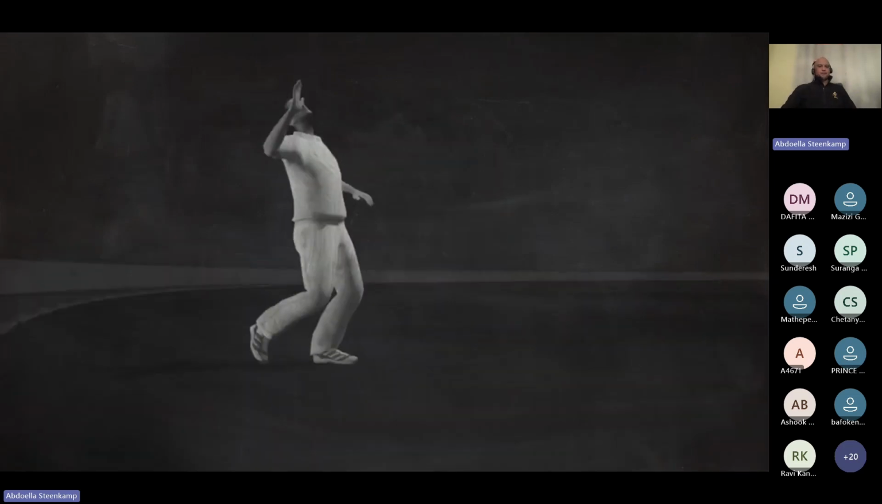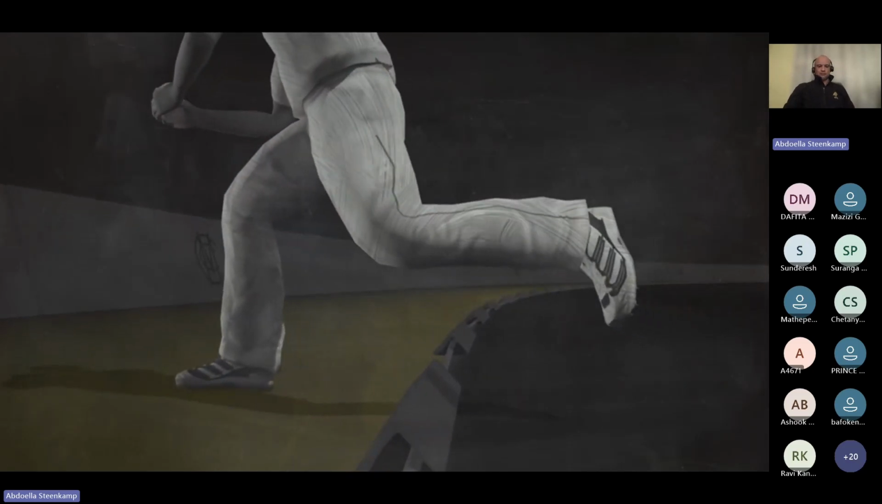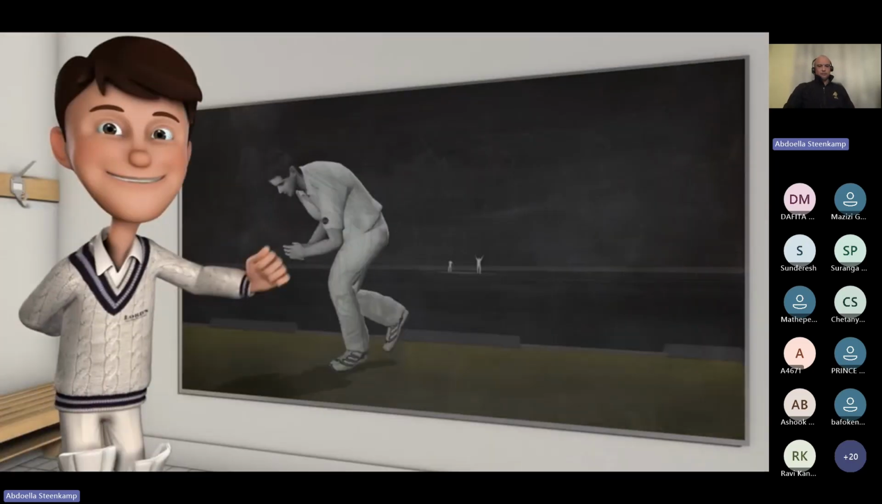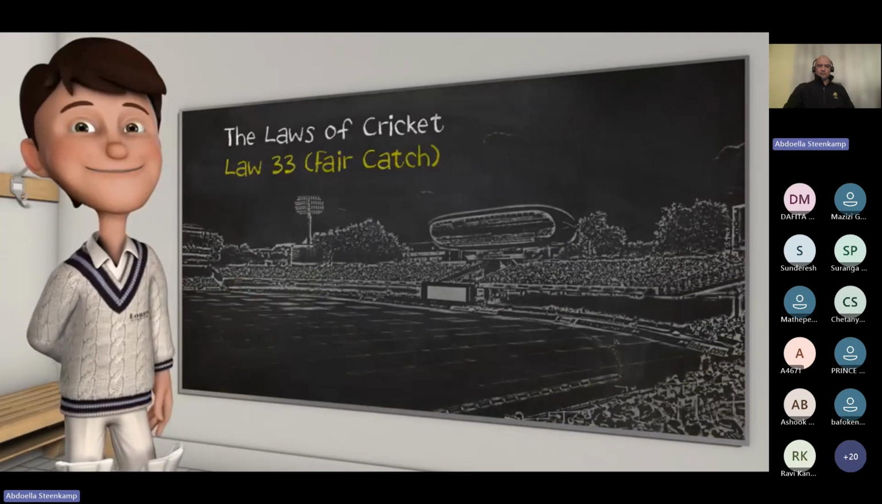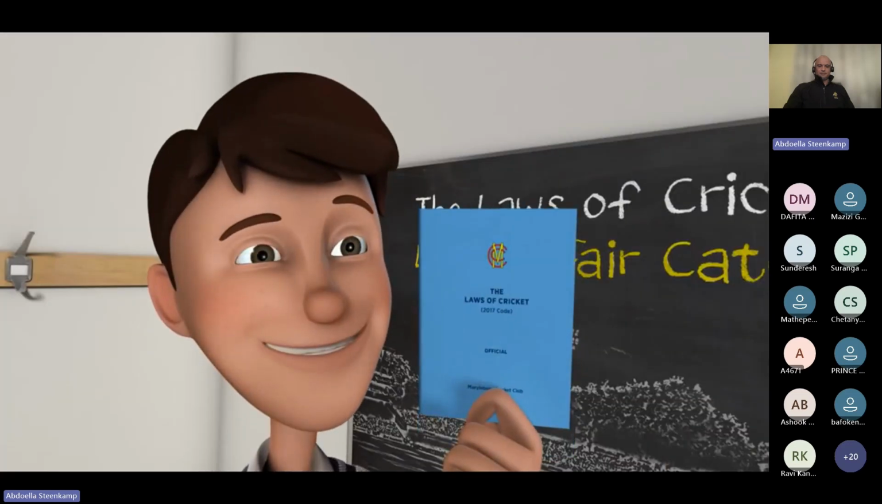And then there is the question of catches near the boundary. This is such an interesting subject that we've given it a film all of its own. To catch up on everything to do with catching, simply refer to Law 33.